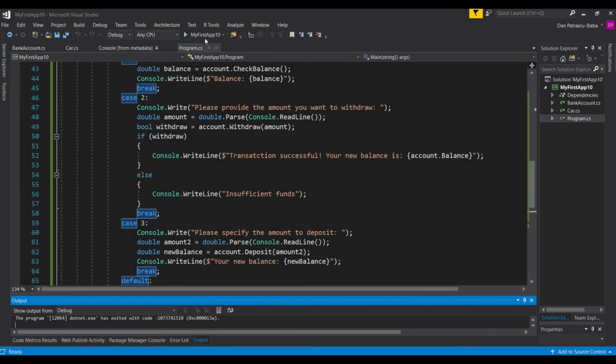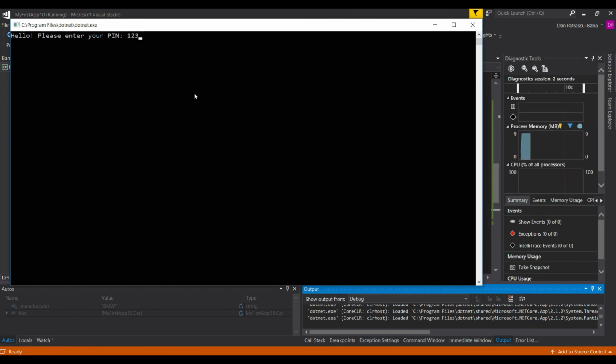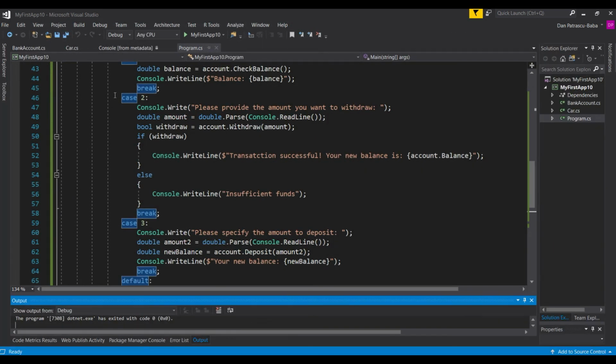Now we can run the application one more time to check another thing. We have to provide a PIN, of course, and then let's maybe choose 7. And we see here the option is not valid, and the program exits.